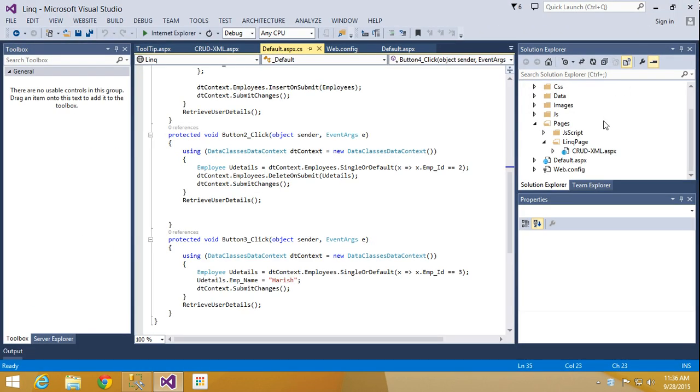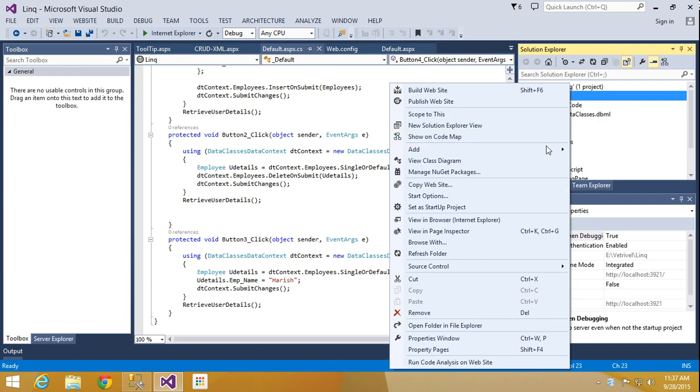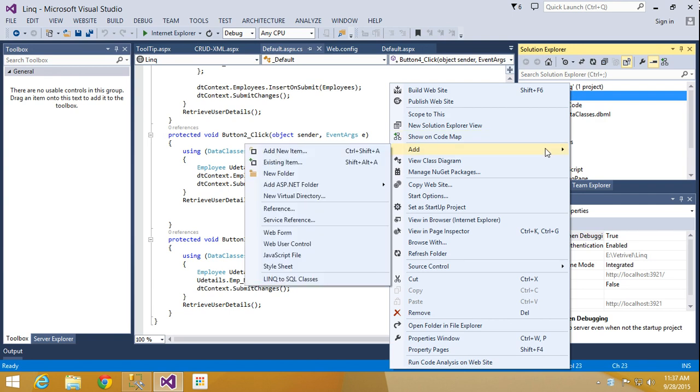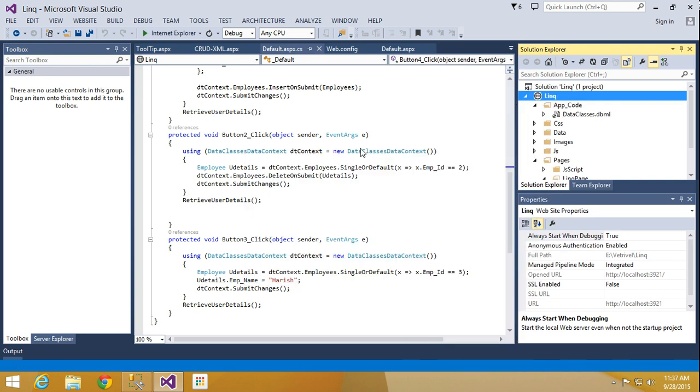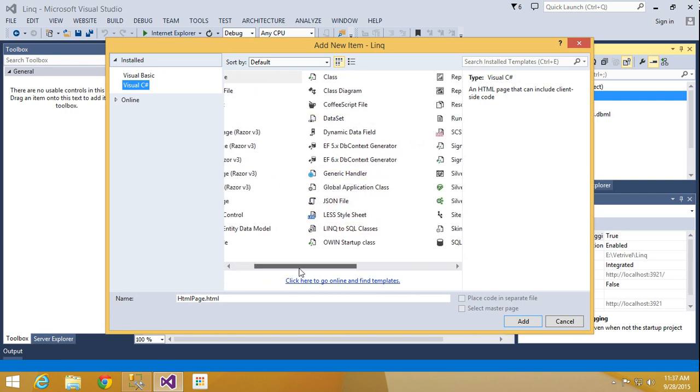Okay guys, first of all I need to create one data classes DBML, that is Linq data classes. How to create that Linq data classes? Just right click your project and click add, then add new item. In that add new item you have to find out the Linq class. Just a minute, I will show you where it is.